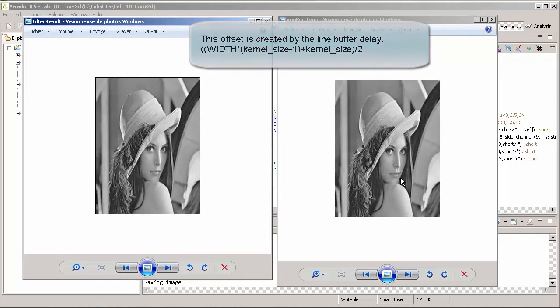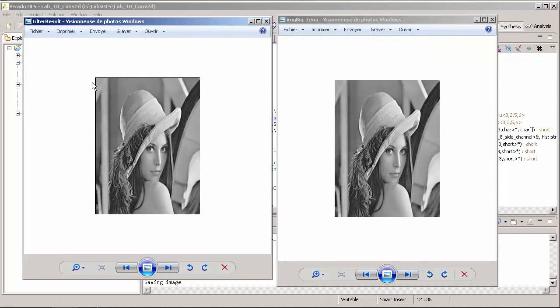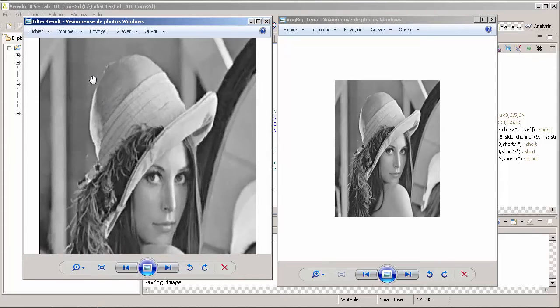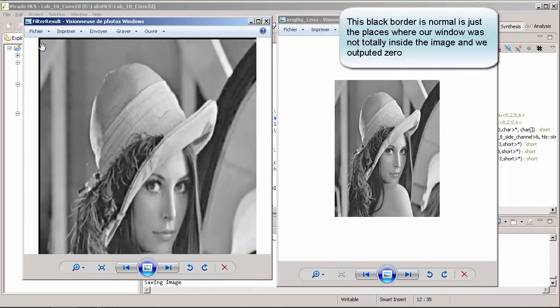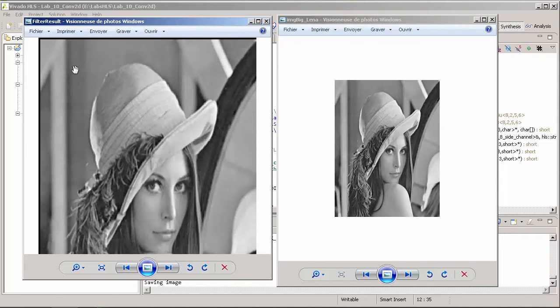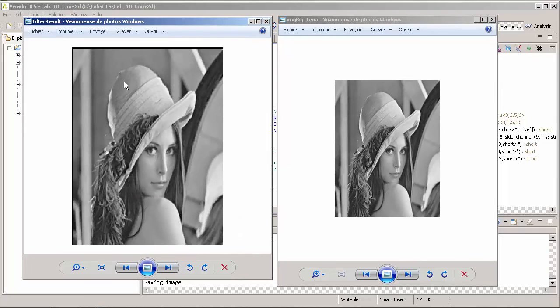The zeros here are just because our window will be outside. Our window will be sliding like here or here, and part of the window will be out of the image, so it should be 0. We simply cannot calculate that. But this shift is wrong.